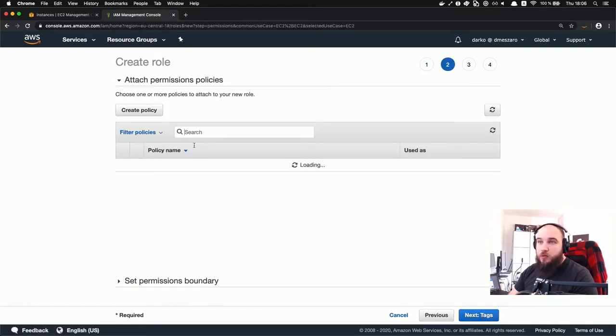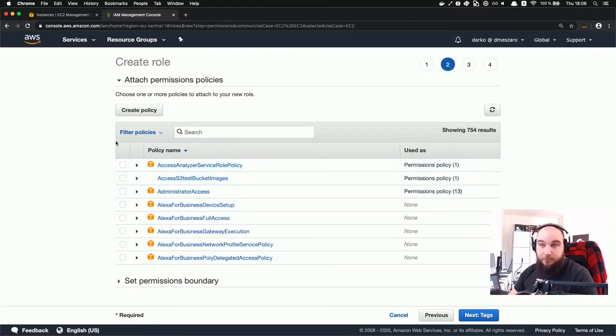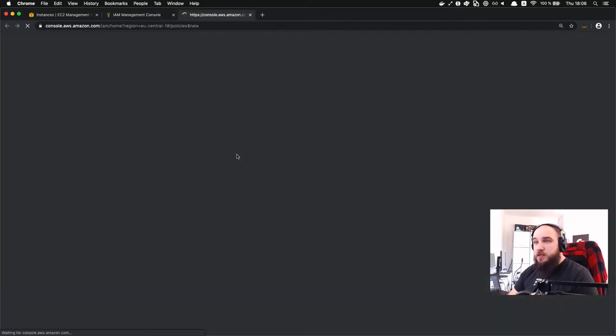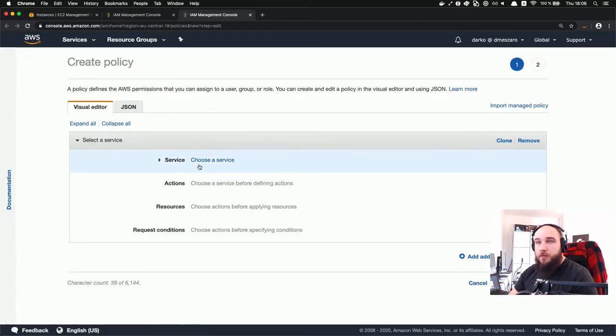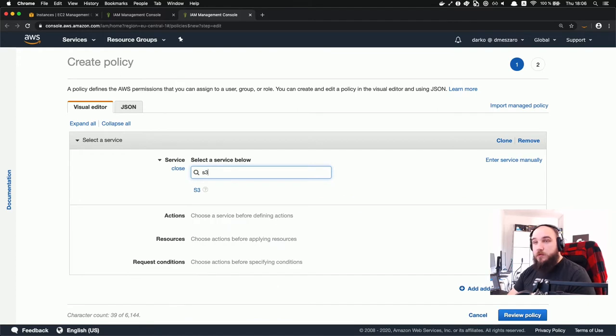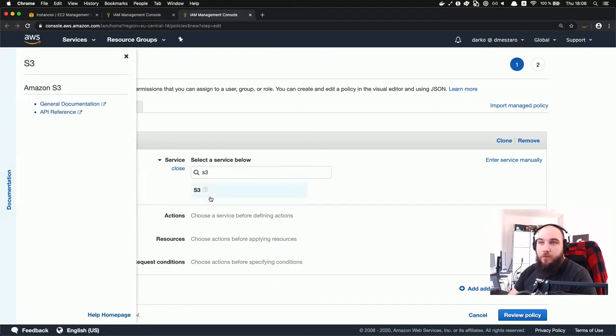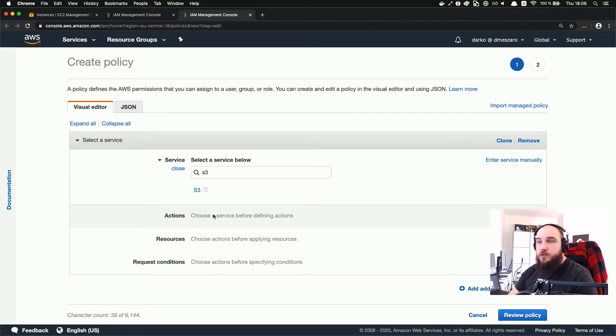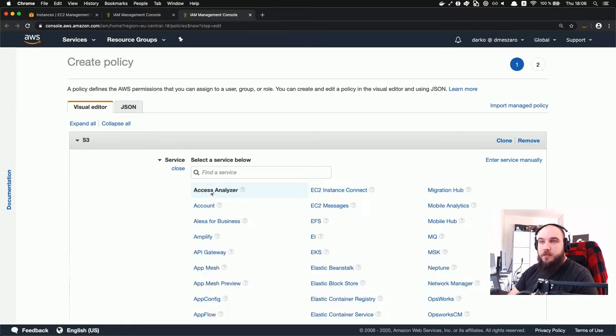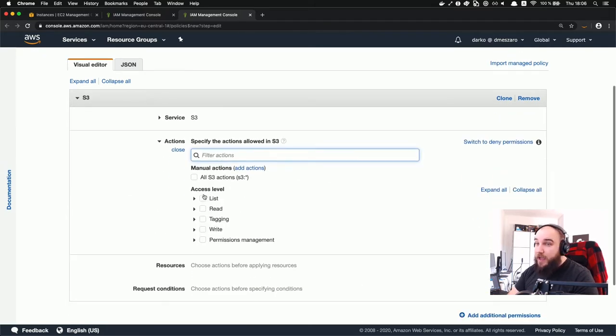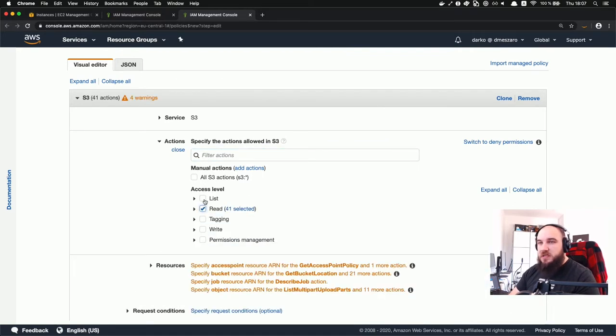Now, what you would do is either pick a policy that already exists or create a policy. So in this case, I'm going to create a policy and choose a service. I'm just going to choose S3. Then I want to choose some actions. Pick a service, yes. Pick an action. Now, I could be safe and just select read, list, and write, right?